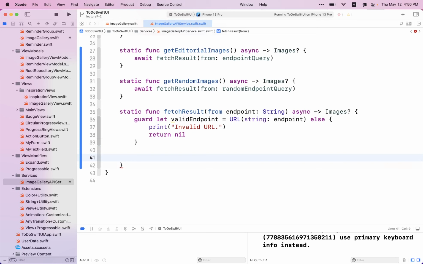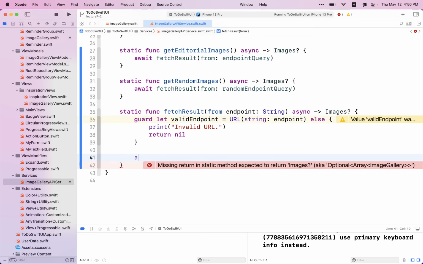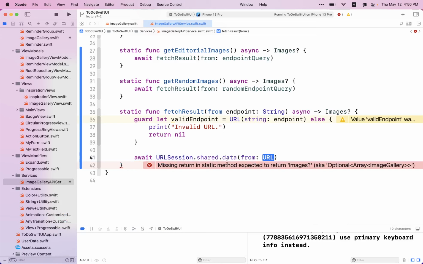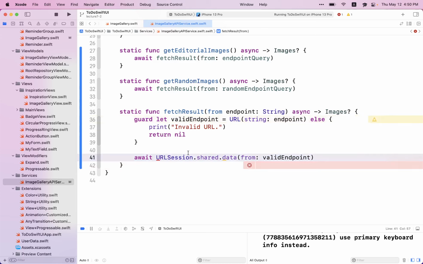The next thing is we're gonna call the await function on the URL session. We call URLSession.shared.data, and we put the URL into that one. You can fetch the data back, and you have to mark that with the try. And in this case, I'm gonna demonstrate how to use this try question mark thing.